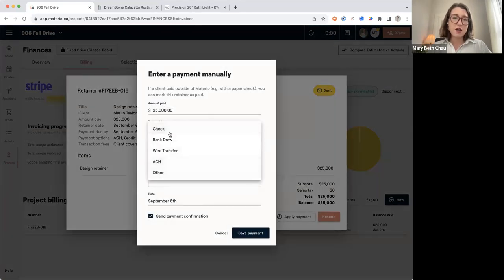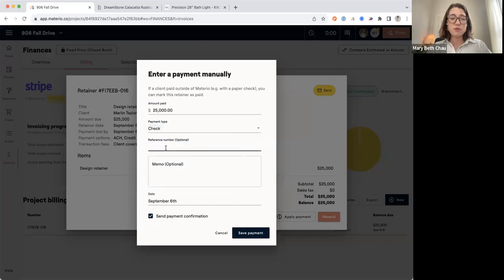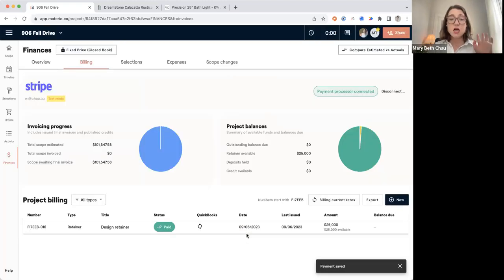Let's just say that they wrote me a check and I wanted to put a reference number or memo. If they wrote you a check, it's great to send them a payment confirmation. Just let them know that you've gotten that and that it's been applied to their account, but you don't have to. You can always uncheck that. So I'm going to send that over, and now that design retainer is paid, and you'll notice in the project balances here, I have $25,000 of design retainer available. So just know that that is there if you would like to use it.